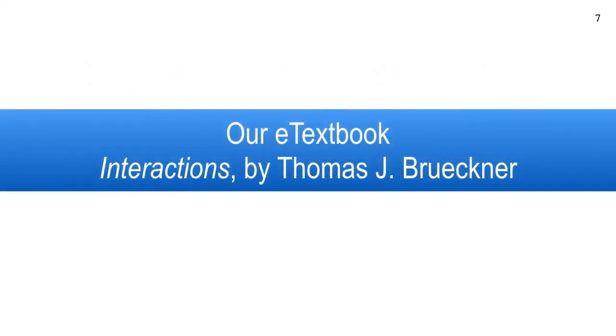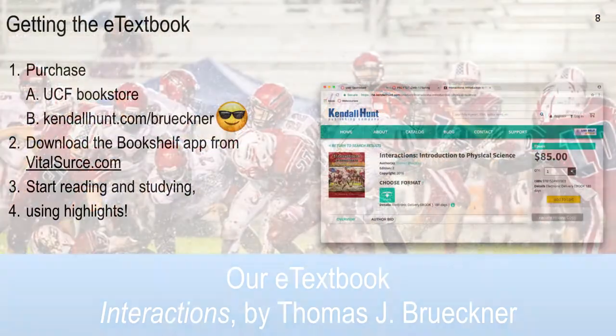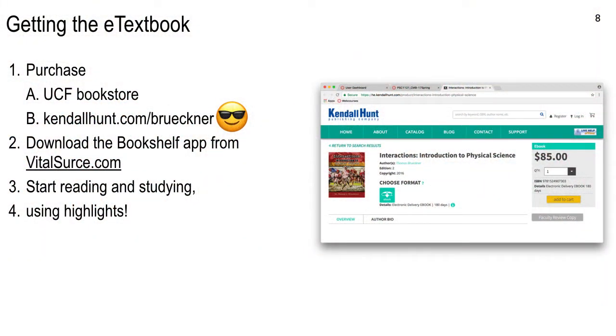Okay, I want to reemphasize a few things about the textbook, Interactions. I wrote it. There's the cover photo that I talk about extensively in the introduction, which hopefully those of you that have gotten the book have already started to read. How do you get it? Well, you can purchase it at the UCF bookstore, as I mentioned, or go to that URL that's listed on the syllabus, kendallhunt.com/brickner. That's probably the better place to buy it if you can. If you have to buy it at the bookstore, you have to buy it at the bookstore. But Kendall Hunt is going to save you a little bit of money, and it's faster.